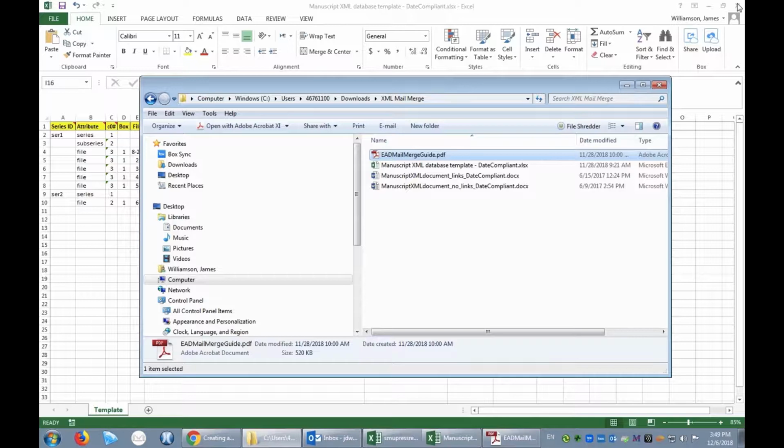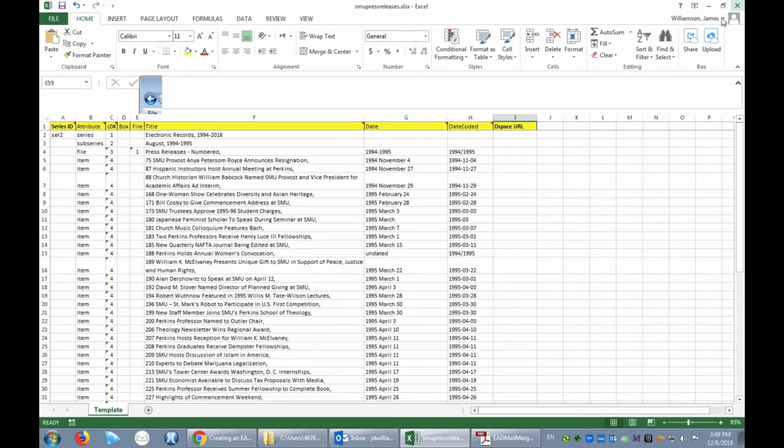For this tutorial, I have already created a sample spreadsheet. Here we see our series information, our C tag, and box and file. In this case, this is a Born Digital collection, so there is no box. But we have our titles, no dates for our series or subseries, and then dates for our files and items, as well as the date coded according to ISO standard. Once you're done, save this file to a location or a desktop that is easily accessible for you.